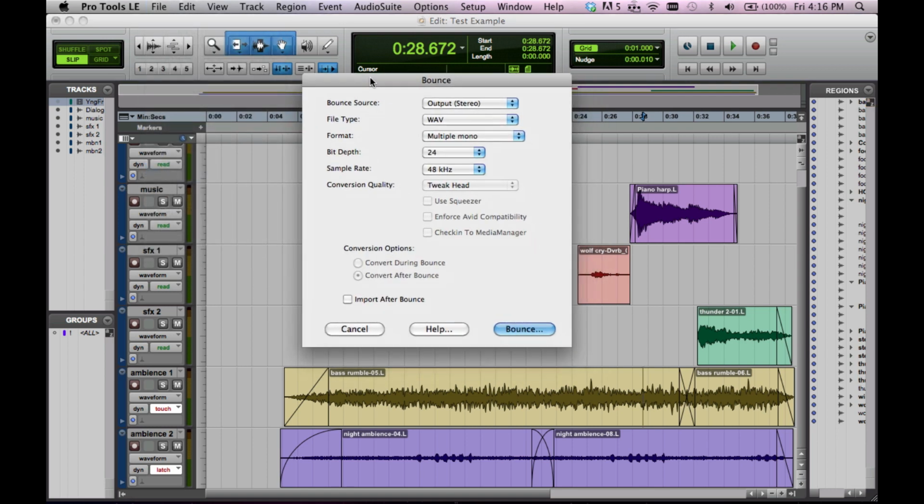Now it's going to come up with a bunch of different options. You're going to bounce source. Your output is going to be your stereo, wave. If you're doing a podcast, MP3 would be the way to go. Otherwise, WAV or AIF. SD2, Sound Designer 2, doesn't get used all that much anymore. But WAV will be fine.